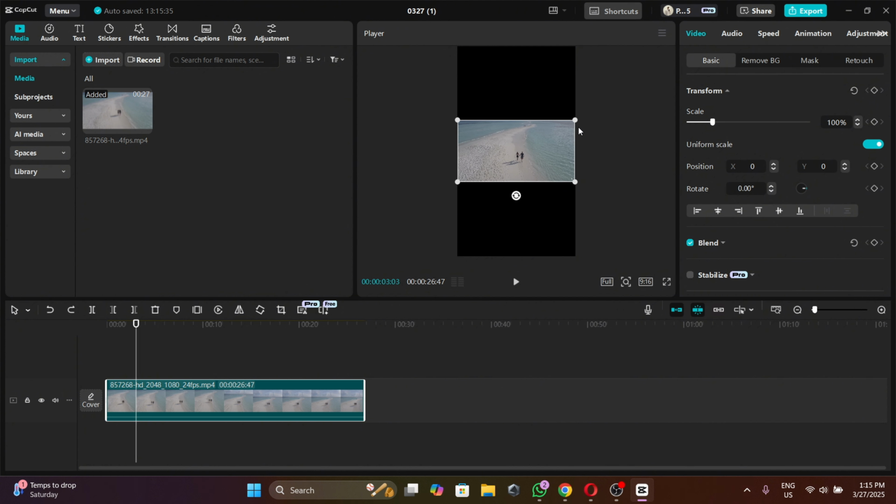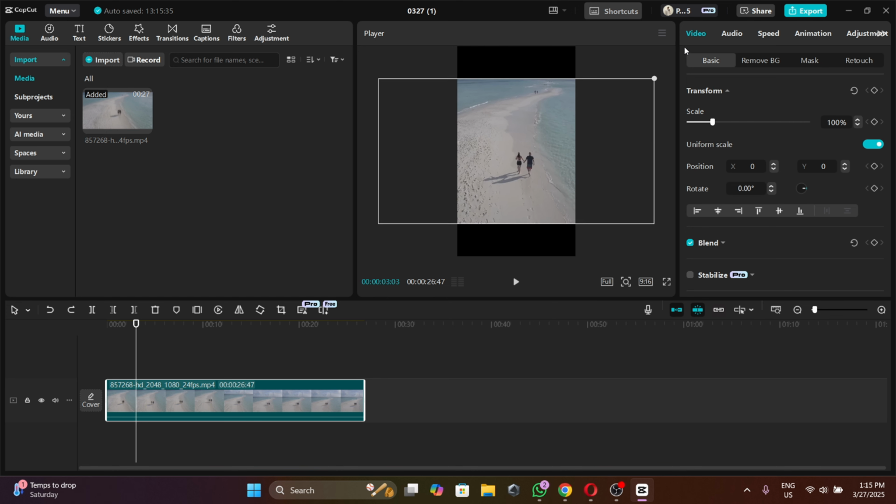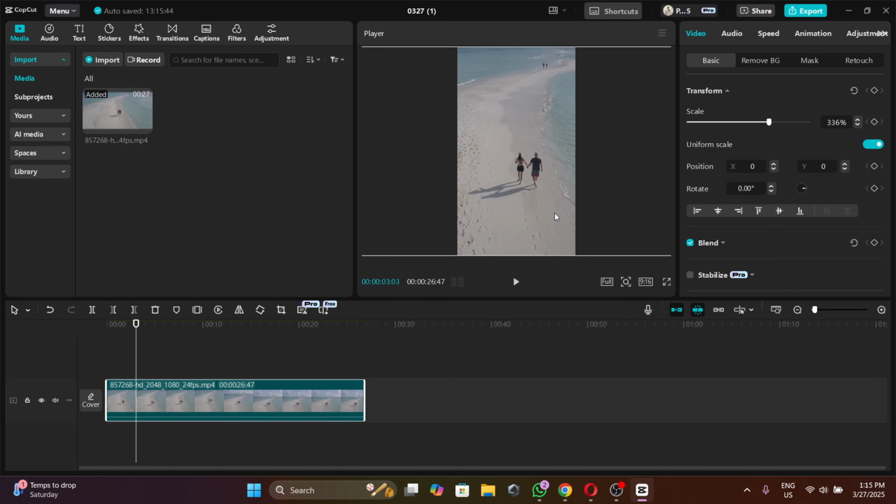And now we are going to scale our video and move it a little bit to the left to match our desire. And as you can see, we just made a vertical video from a horizontal one.